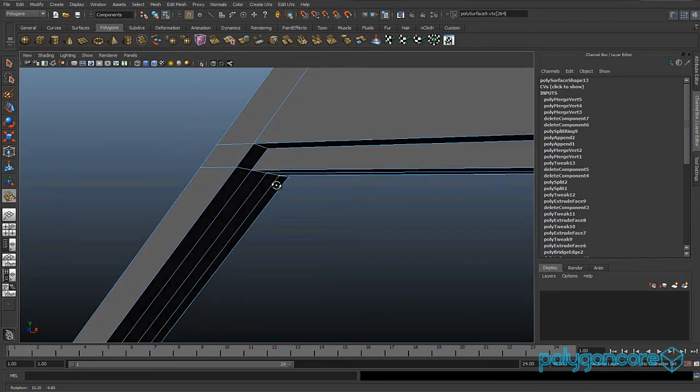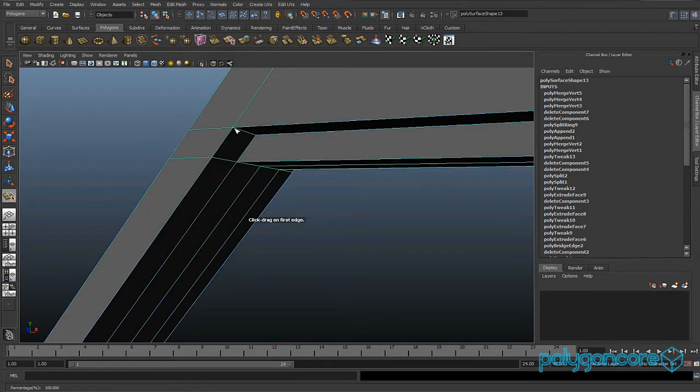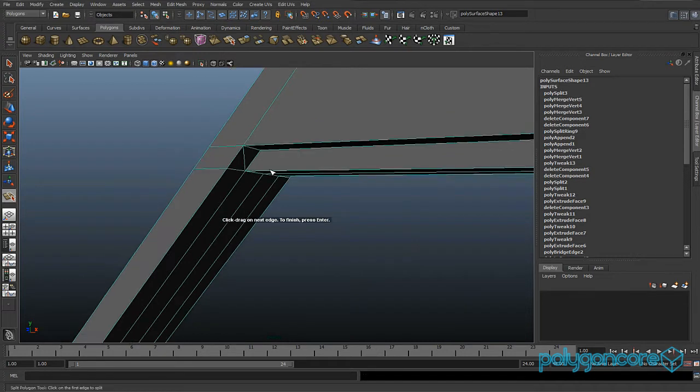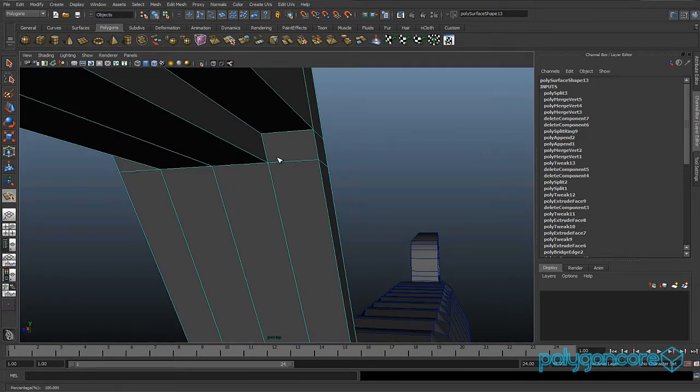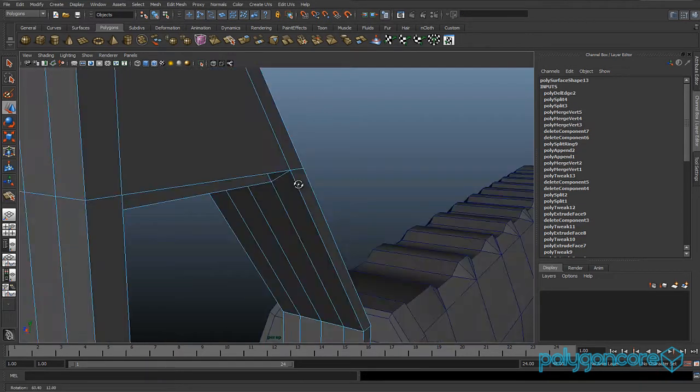Okay. And now you can go to split polygon tool and insert split here to here, and same on the other side, and then you can select this edge, all of it, and delete it.